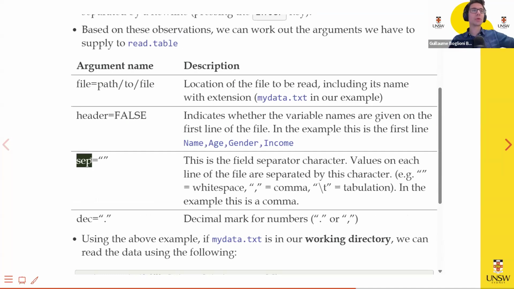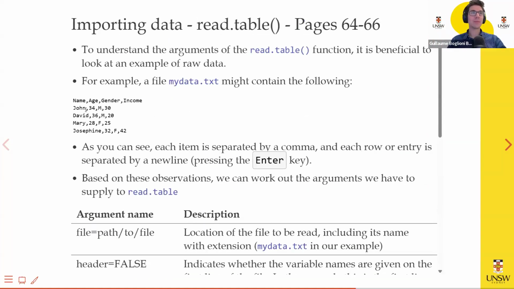Now you have this other important argument, sep. By default it is set to quotation marks. This tells R what the separation character in the file is. So for us, in this specific example, the separation character would be the comma. R would need to know that whenever I have a comma, that's a different column, because it's a different variable. So John is the first variable value for the first subject, but after that there's a comma. 34 means it's now in the second column, so the second variable for the first subject, John.